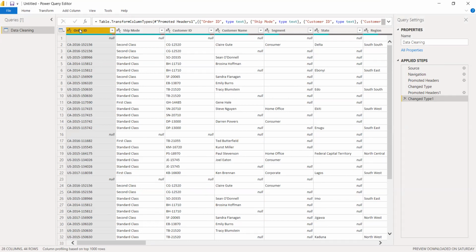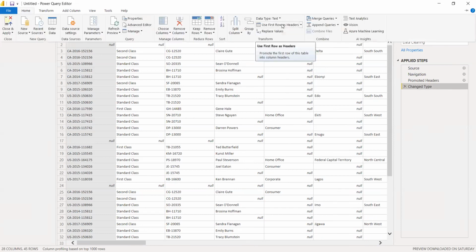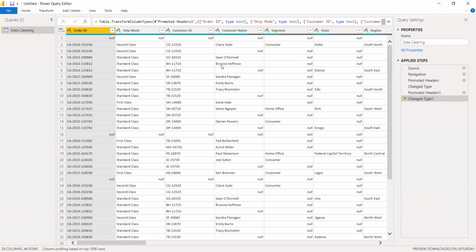Some people will not do it, so I will do it again. I will just come to my Home tab and click here: Use First Row as Headers. You didn't need to highlight anything. I did not highlight anything. I just say Use First Row as Headers.